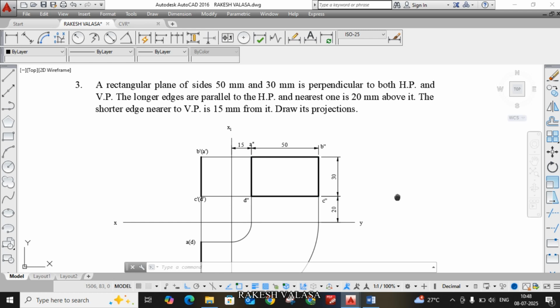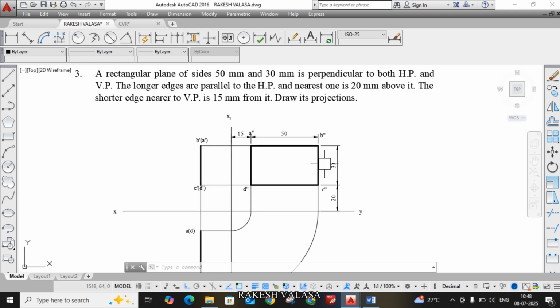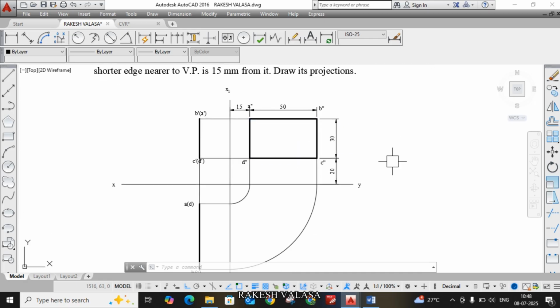projections for this problem. In the front view, it appears like one vertical line, that is the shorter length, 30 mm, visible in the front view. In the top view, this longer edge AB is visible in the top view.